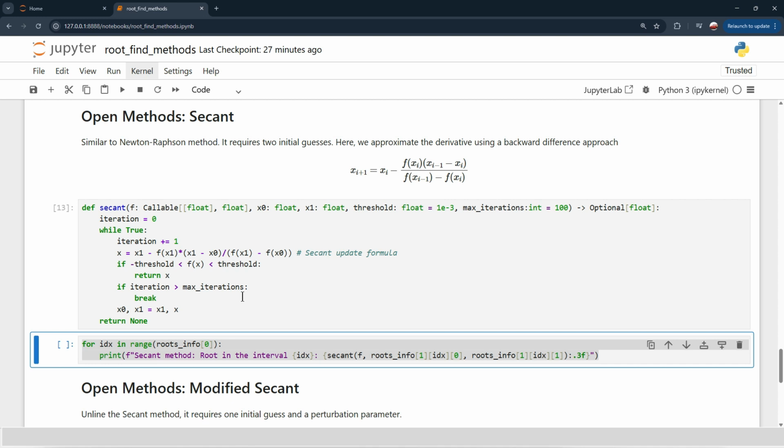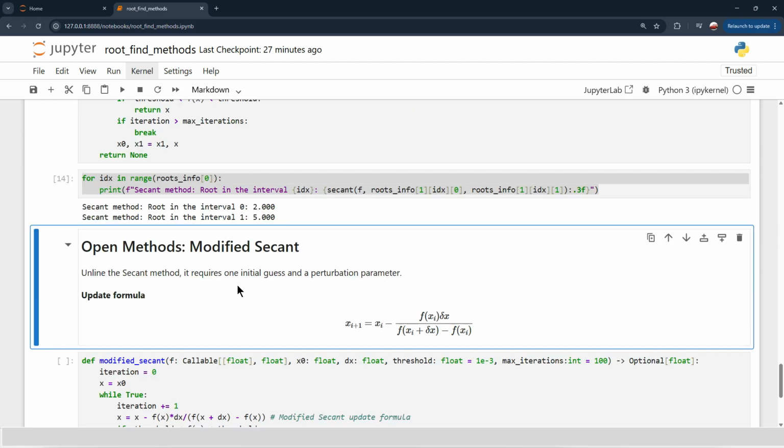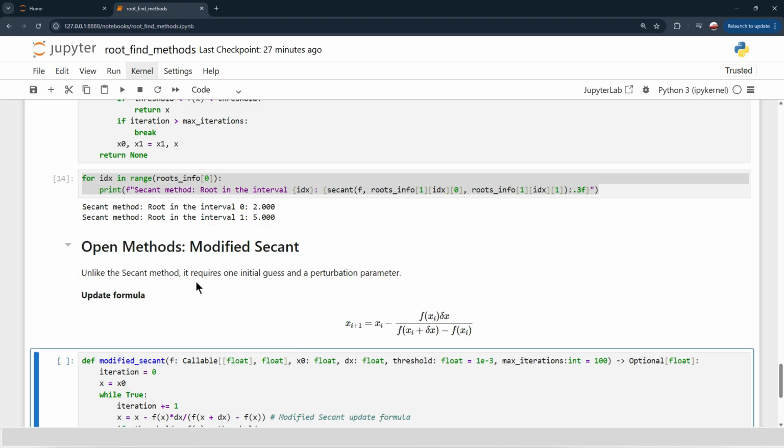Let's run this cell, and again we'll run the call to the secant function, and if we run this, x is equal to 2 and x is equal to 5 are the two roots, and that is the correct answer. The next modification is the modified secant, and that also belongs to the open method category. Unlike the secant method, it requires only one initial guess, and it requires another parameter, which is a perturbation parameter. And this is the update formula for the modified secant method.